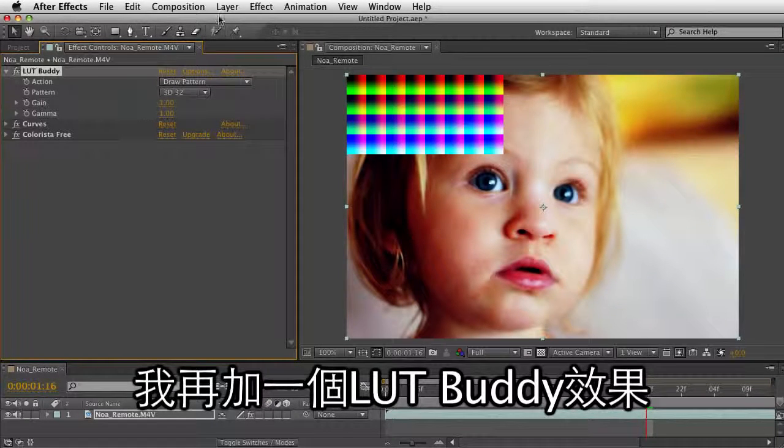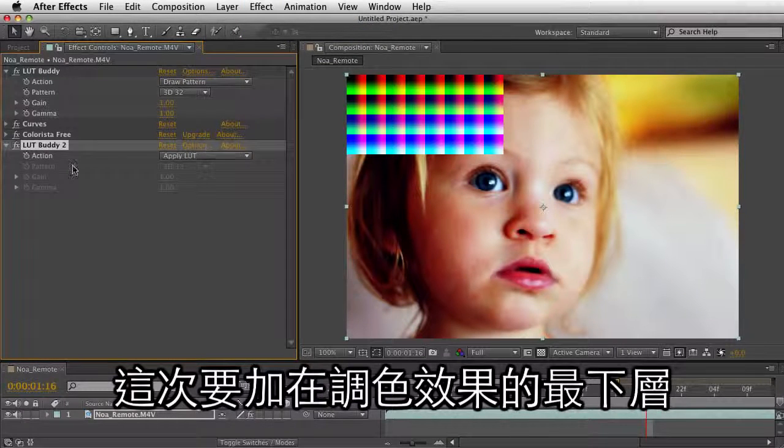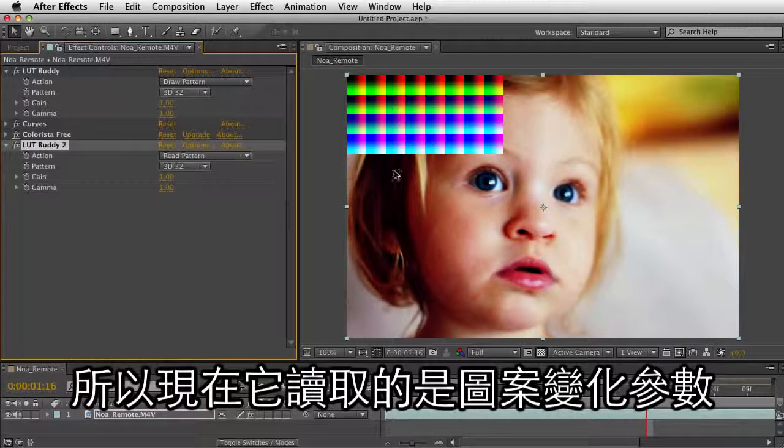And what I'm going to do now is, again, add LUT Buddy again, and this should be at the bottom of the stack. And again, instead of apply LUT, we're going to tell it to read the pattern. So now it's reading the pattern.